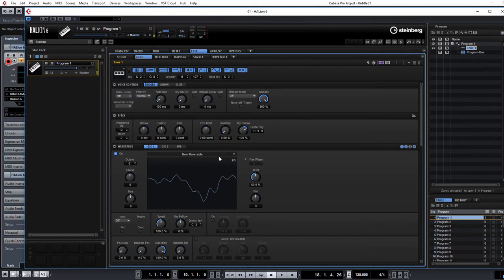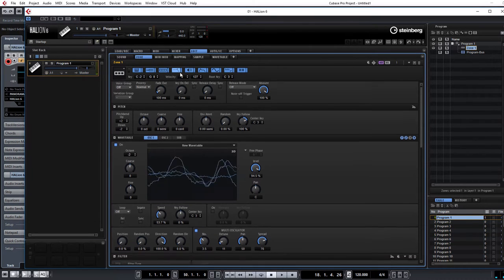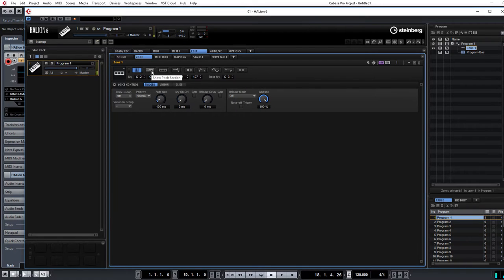Let's put it down a couple of octaves. Let me just slow it down a little bit. My favourite, which is a little bit of detune. A bit of spread on there as well. Let's just turn all of those off and we'll go through one by one.